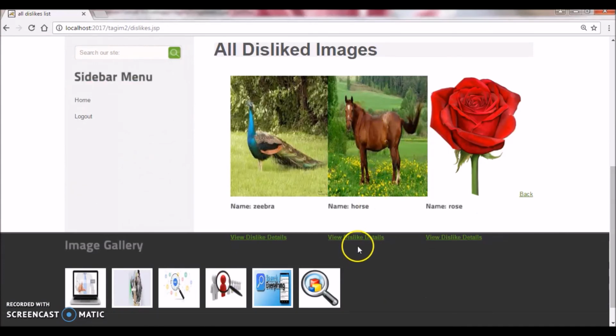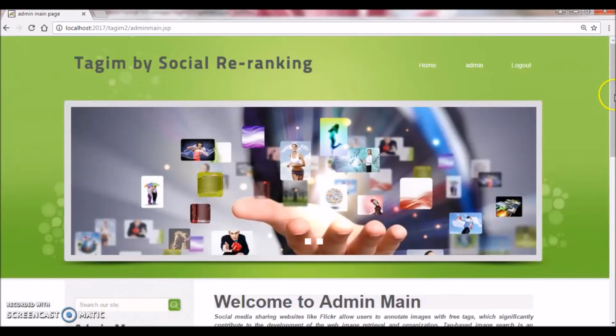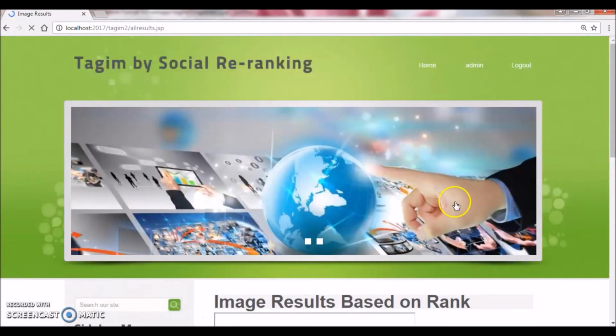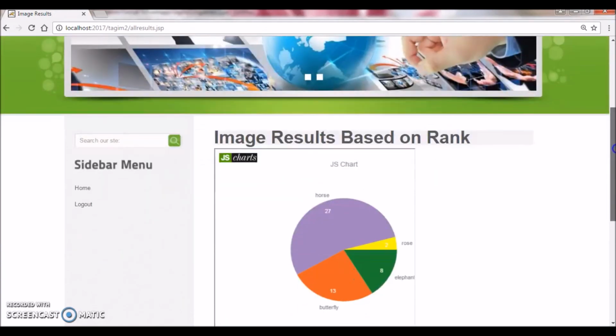The users might be disliking some of the images, so the disliked images are presented here. So we can see the disliked images. If we click on view dislike details, the details of this particular image will be specified.